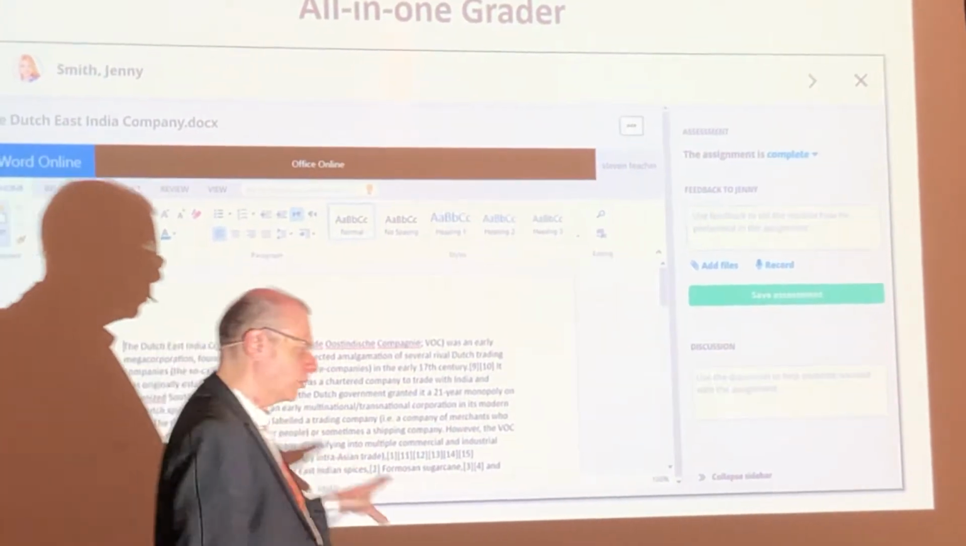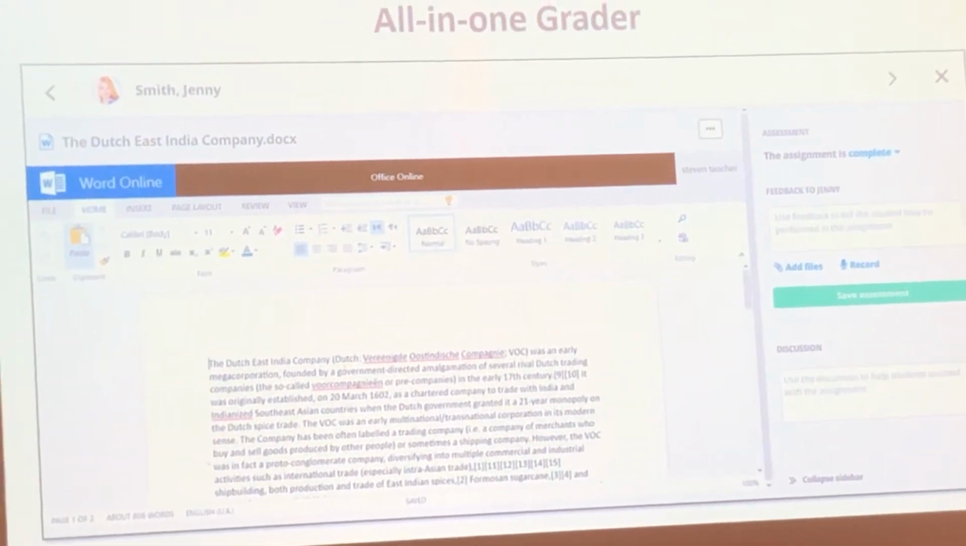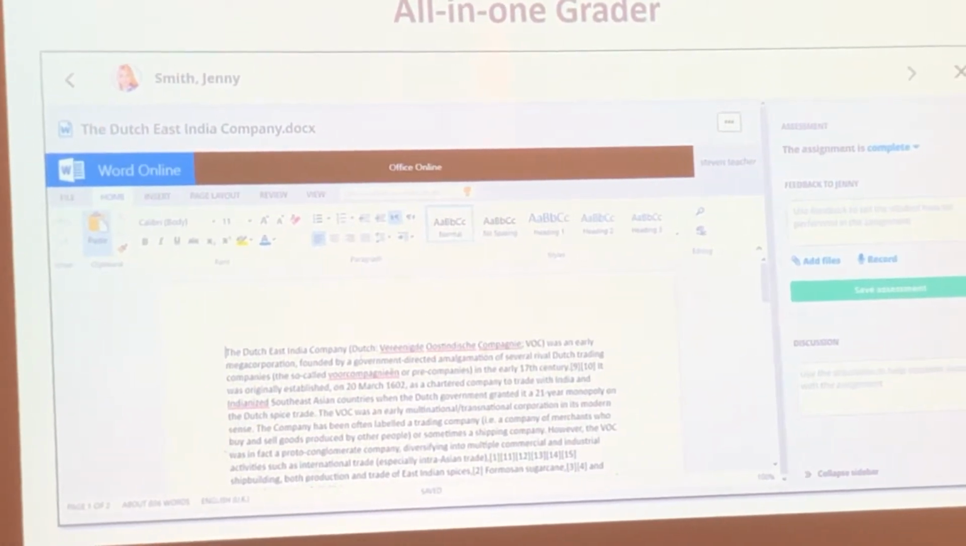So the all-in-one grader is something we released last year. It's a really good tool because you can sit on one screen.